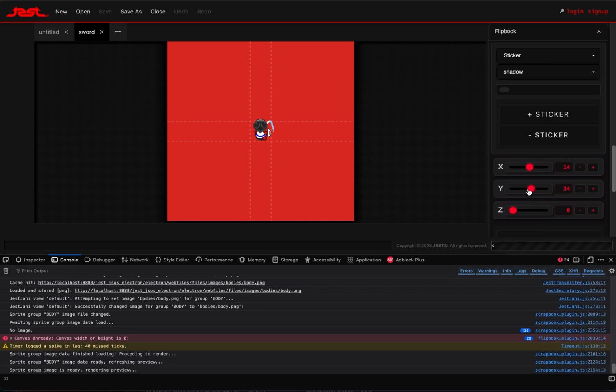I don't know. But anyways, you can also change the Y. And if you wanted it to be in the middle of the player there and you wanted it to overlap everything, you can just drag that Z coordinate right up to 5, and now it's overlapping the player.